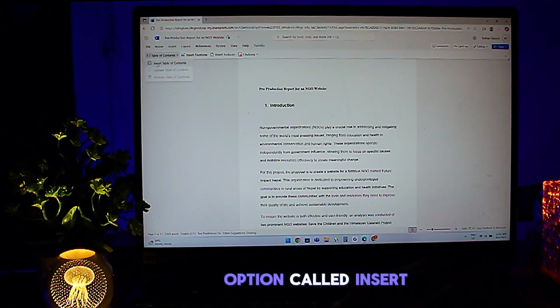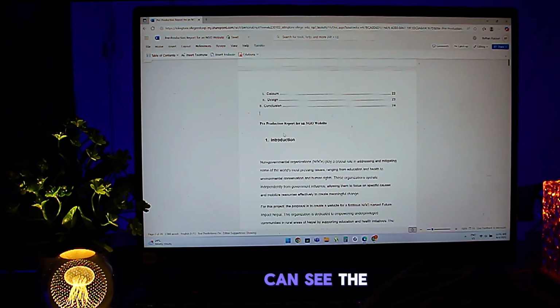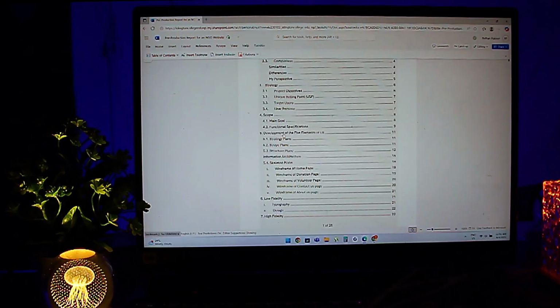There is the option called insert table of content. Simply click on insert of table of content. And as you can see, the table of content will automatically come.